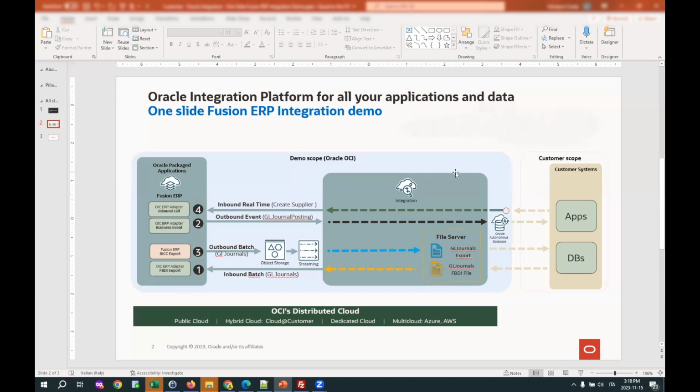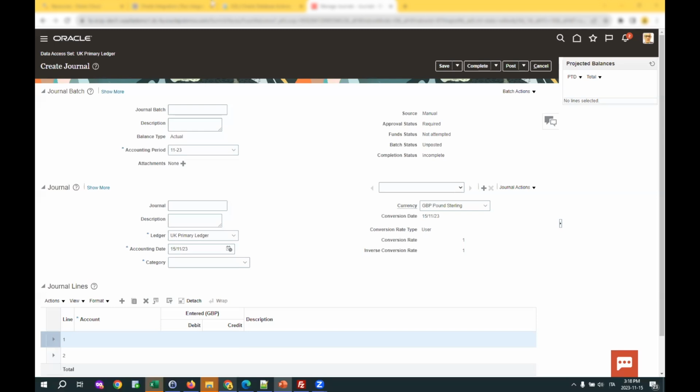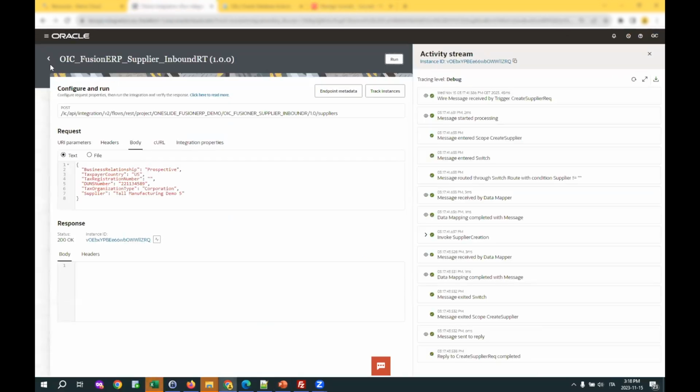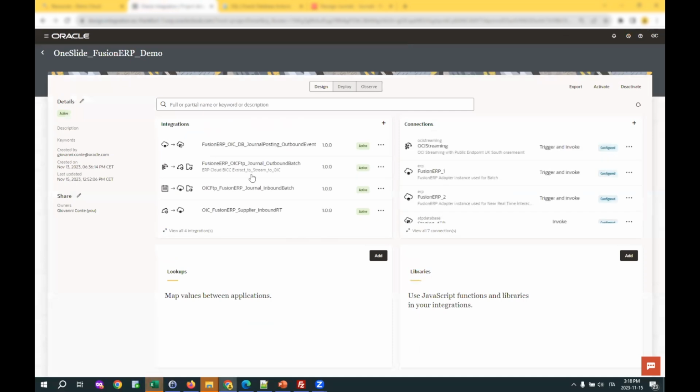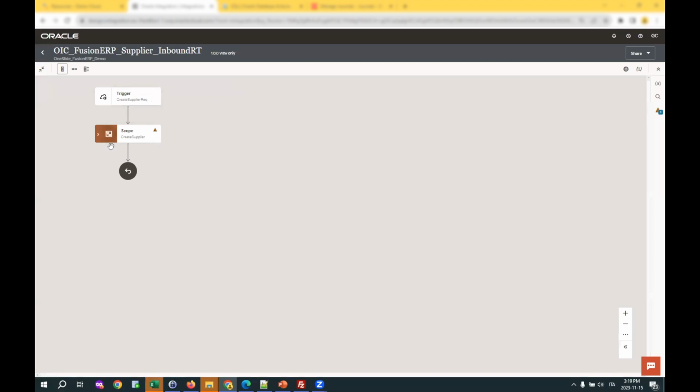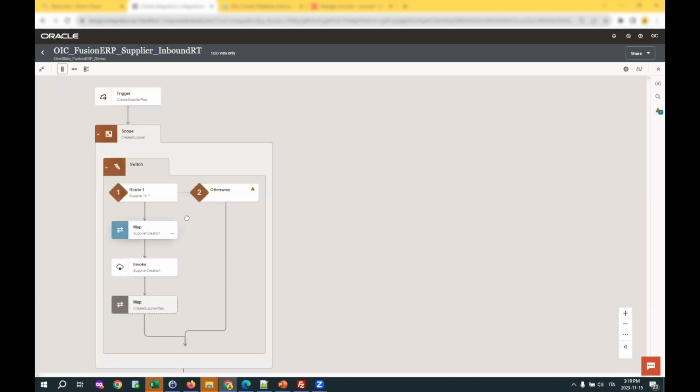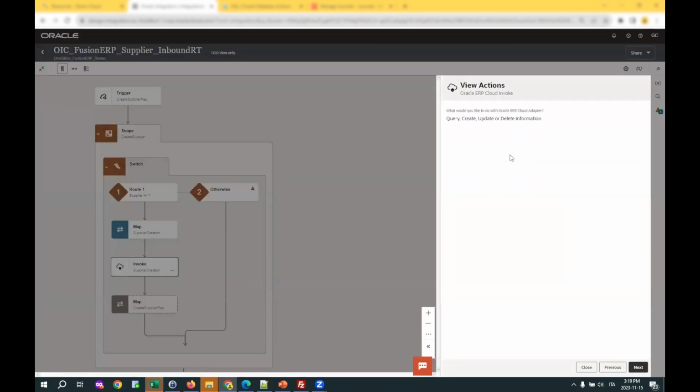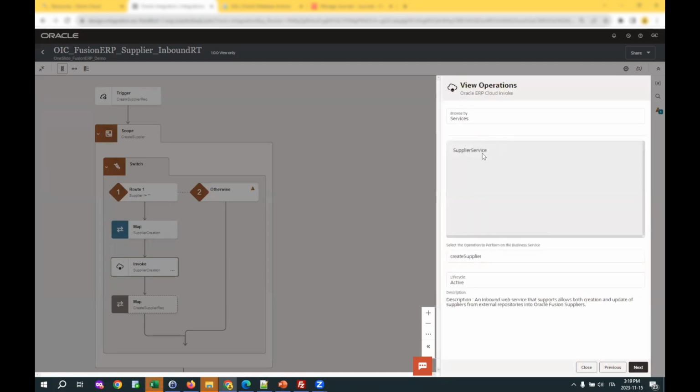Now what I can just show you at the end of this is to go back on Oracle Integration Cloud and to show an example here out of this inbound NRT, how the adapter is working. And so here you see that we are creating a supplier, and we are going to use this capability of the adapter to query, create, or update or delete information. And what we are doing here is we are using the supplier service and create a supplier specifically.